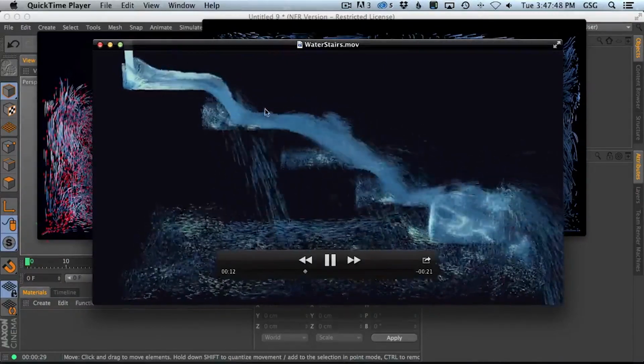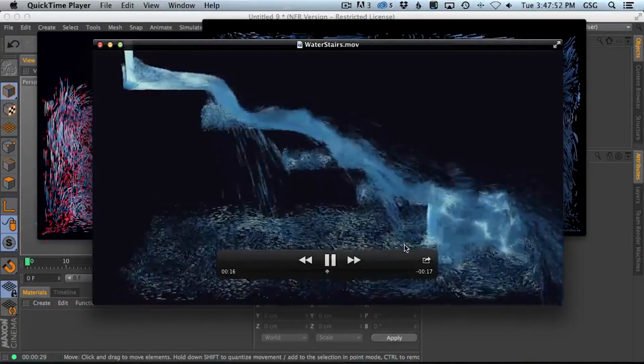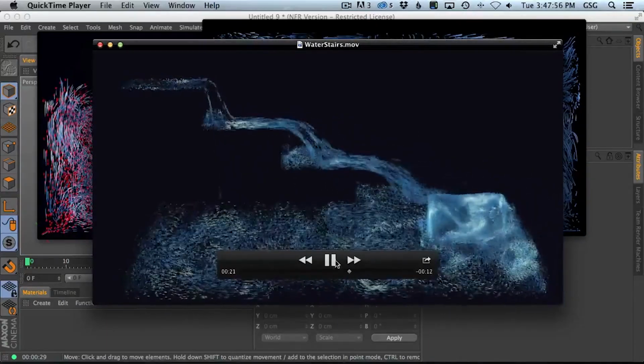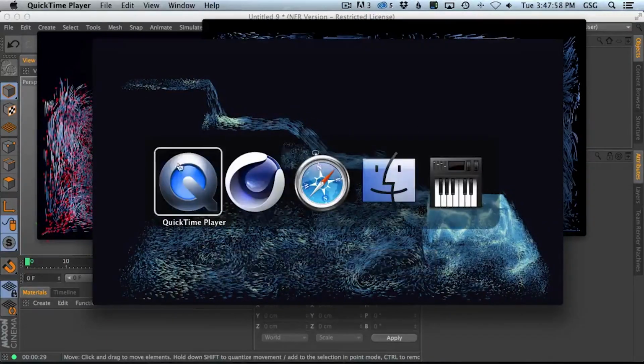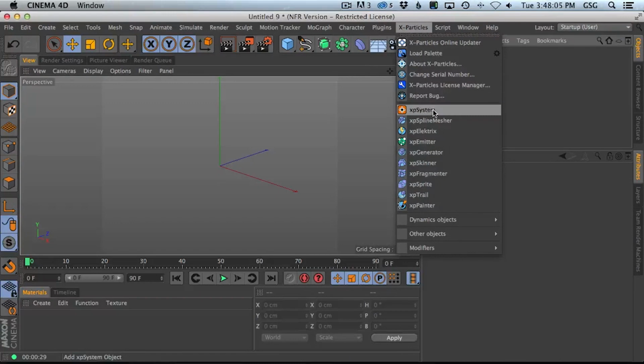This was a really fun one where we used multiple streams to make a stair-stepping effect, and then a big one at the bottom to collect it all. Really fun stuff, a really unique look, and I wanted to show you how to quickly set this up in Cinema. So go to your XParticles and get an XP system.